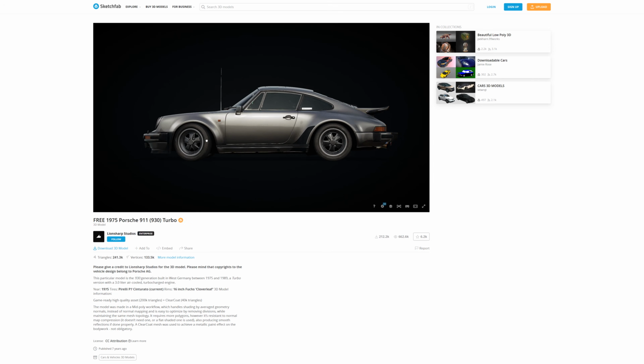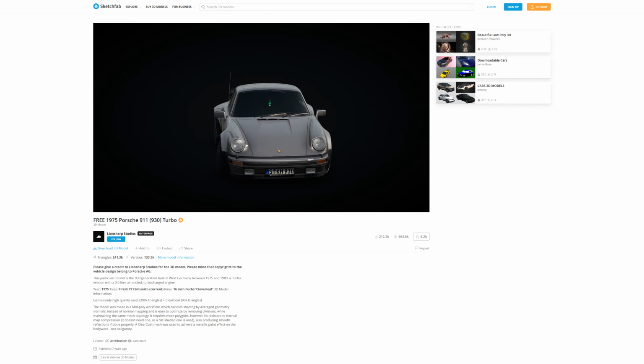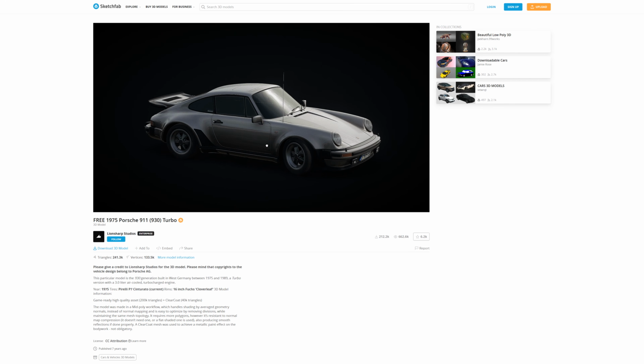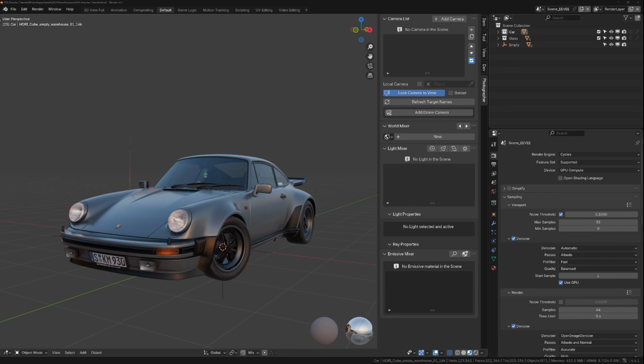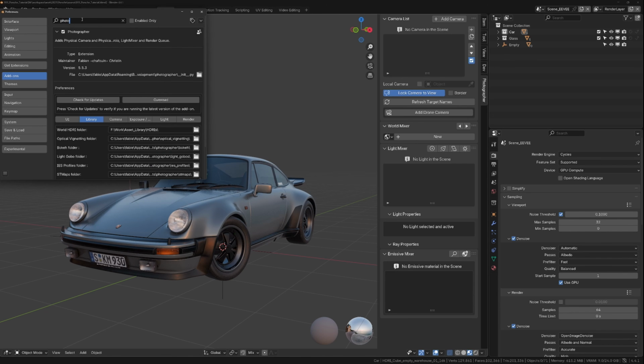I have downloaded this amazing Porsche model from Lion Sharp Studios on Sketchfab. It is available for free and can even be used for commercial projects, so I really have to thank them for sharing it. Let's say you have already installed the add-on. You can search for it in the preferences, add-on panel, photographer.